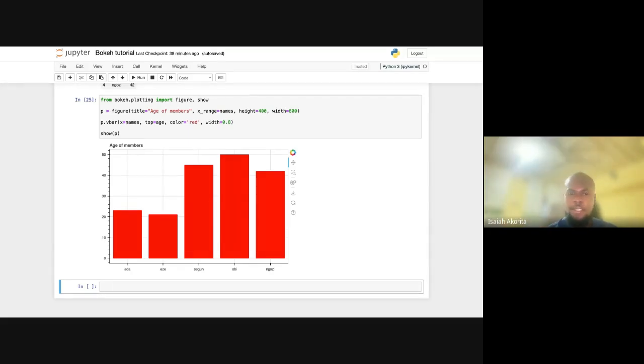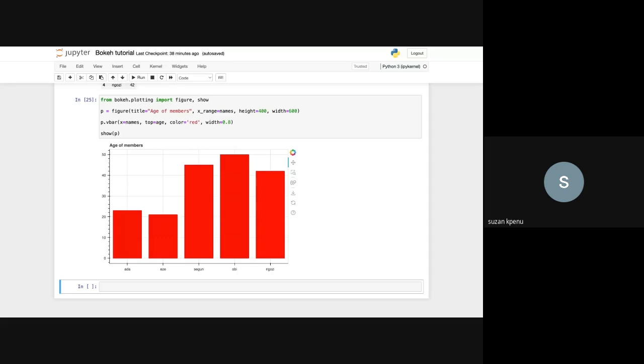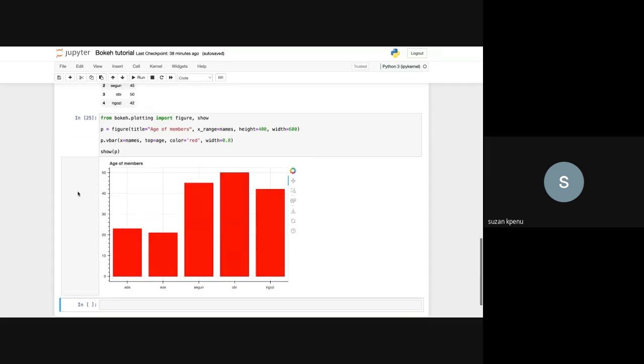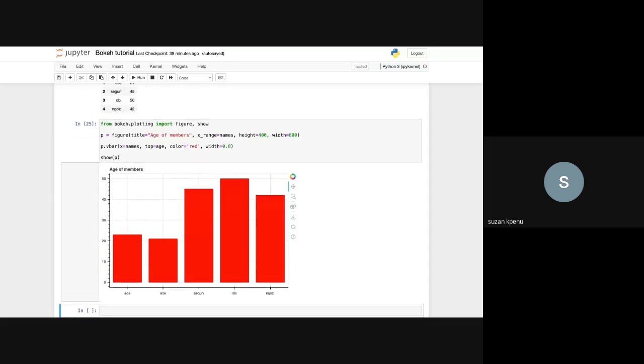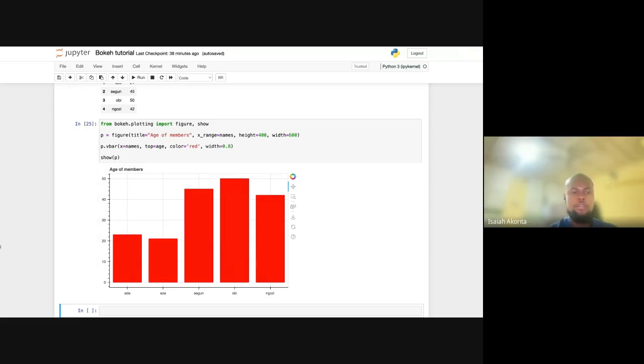Don't interrupt others. Susan, please ask again. I didn't hear you. Can you increase the font on the x-axis and the y-axis? Yes, of course, you can do that. You can modify almost every aspect of your plot, right?